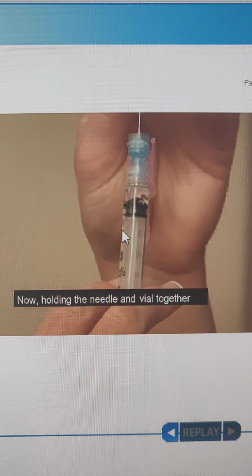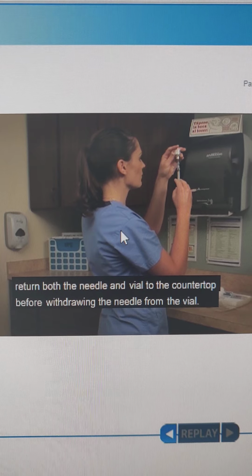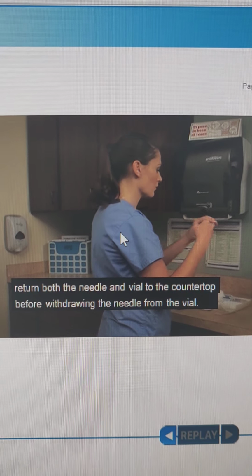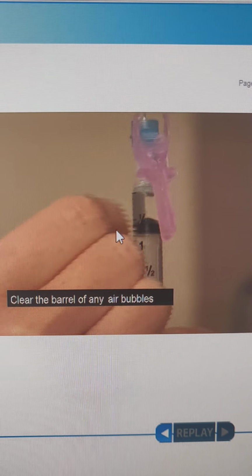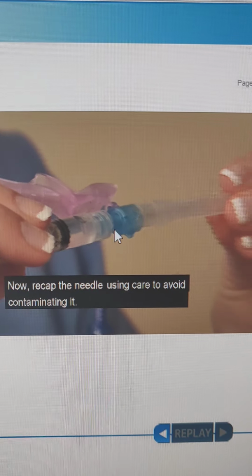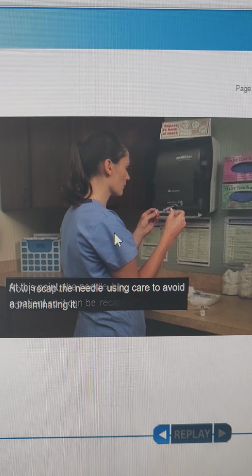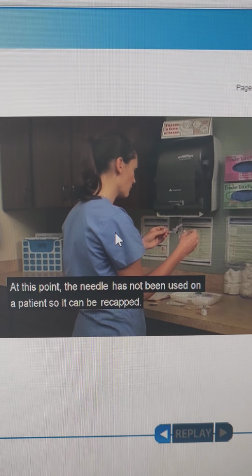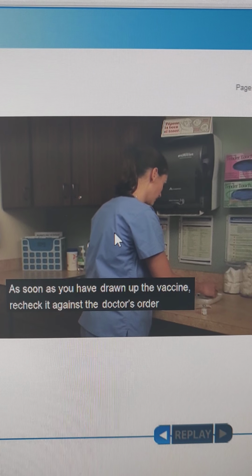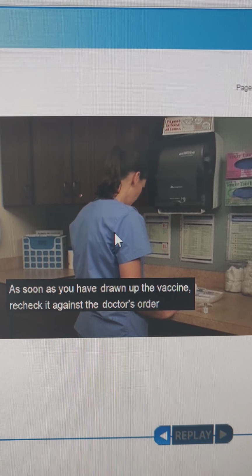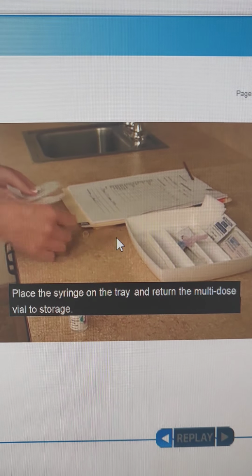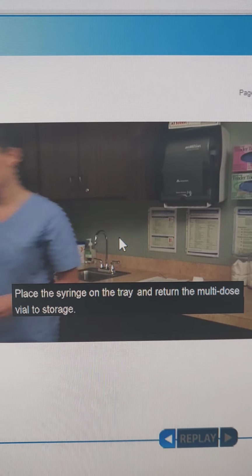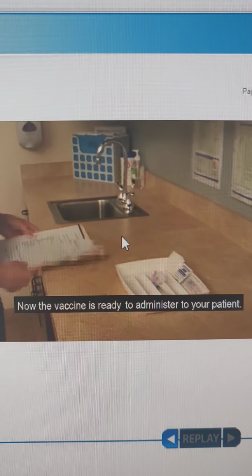Now, holding the needle and vial together, return both the needle and the vial to the countertop before withdrawing the needle from the vial. Clear the barrel of any air bubbles. Now, recap the needle, using care to avoid contaminating it. At this point, the needle has not been used on a patient, so it can be recapped. As soon as you have drawn up the vaccine, recheck it against the doctor's order and label the syringe. Place the syringe on the tray and return the multi-dose vial to storage. Now, the vaccine is ready to administer to your patient.